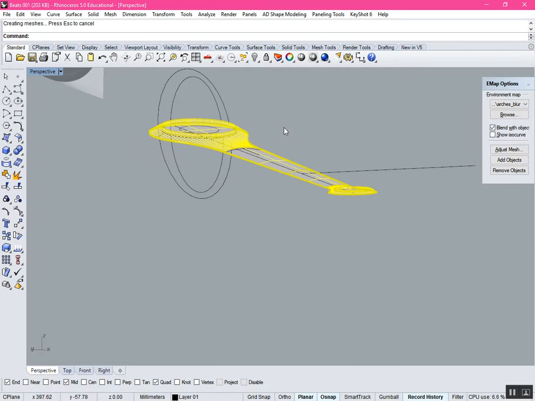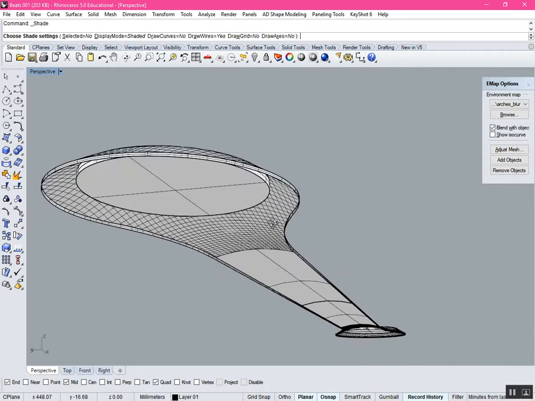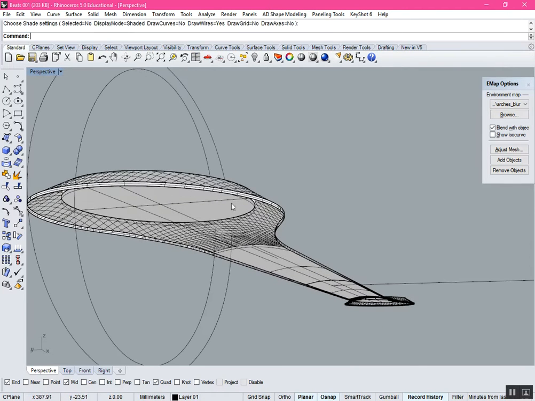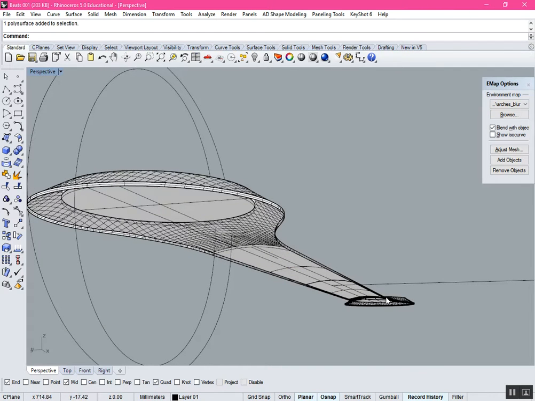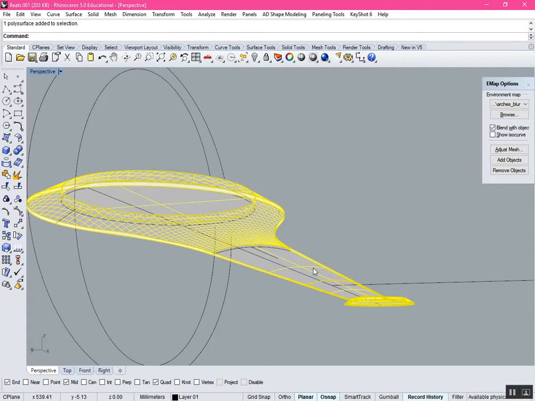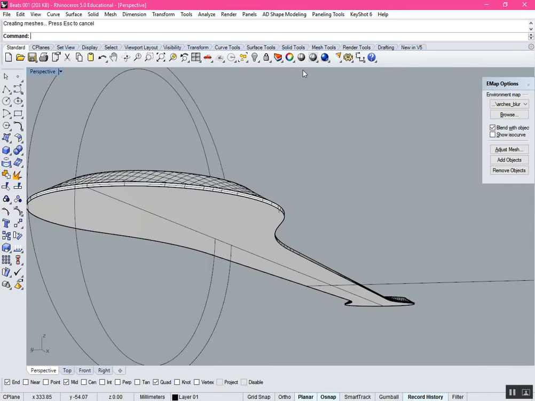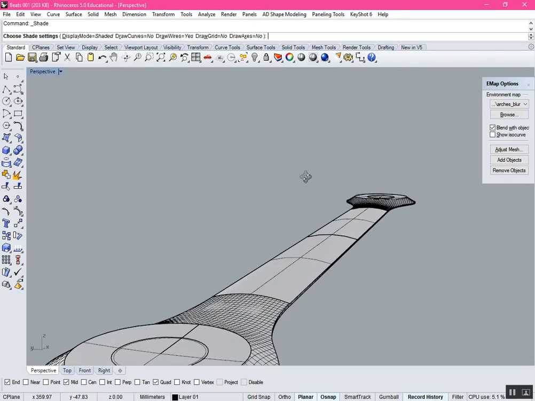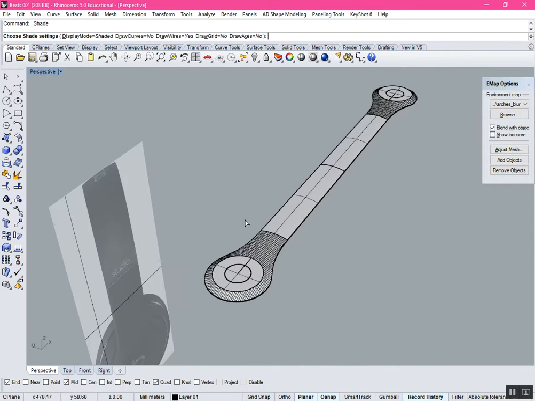With those joined together, I could just use the surface or solid cap planar holes, and it'll take this polysurface, and it notices that this whole bottom is flat, so it will create a surface right there for me. So solid cap planar holes, so the bottom's solid. There we go.